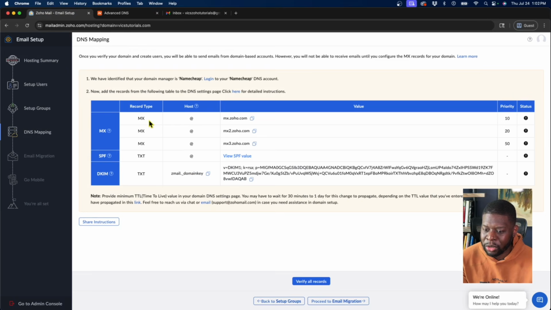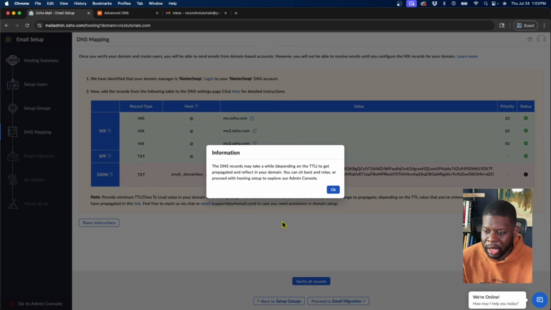So that was the most important part right here. Now, if I click on verify all records at the bottom, it will not immediately work. Once again, give it about 30 seconds to about 2 minutes, then it will work. But for now, I'm gonna click on verify all records. And as you can see right now, if you can look behind this box, there are 3 of them that are green and 1 of them is red. So the DKIM record does take about 2 to 5 minutes to work, but everything else is good.